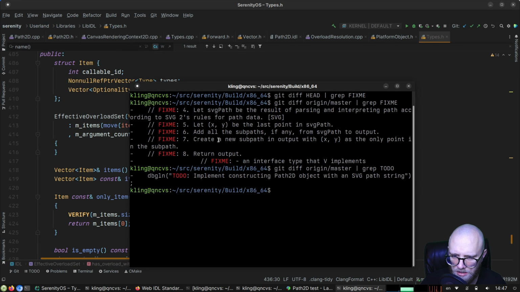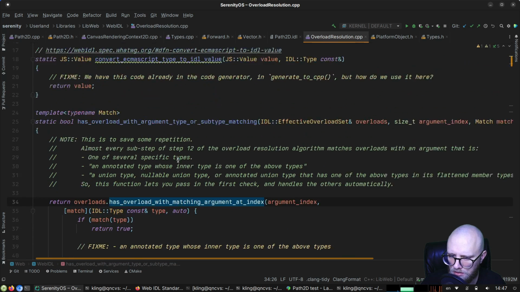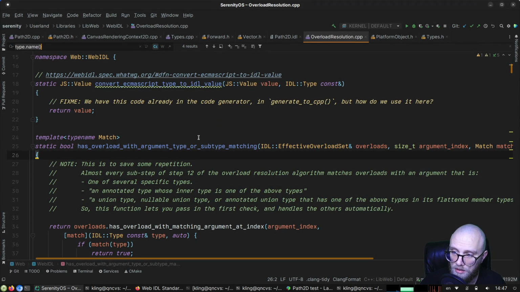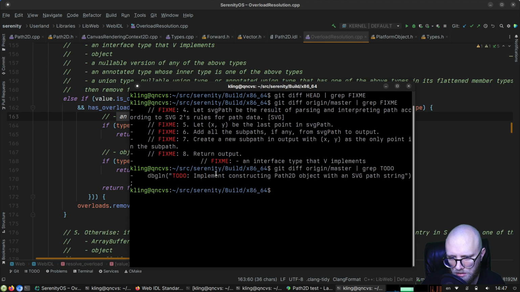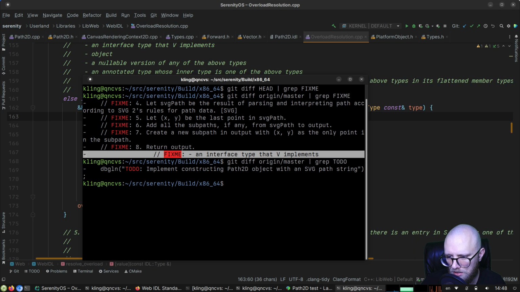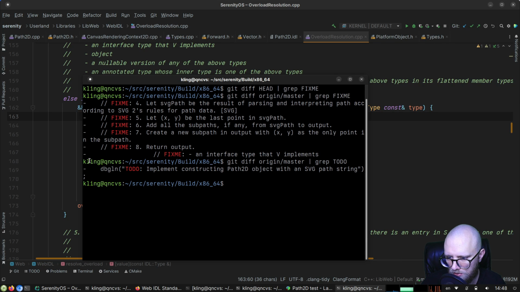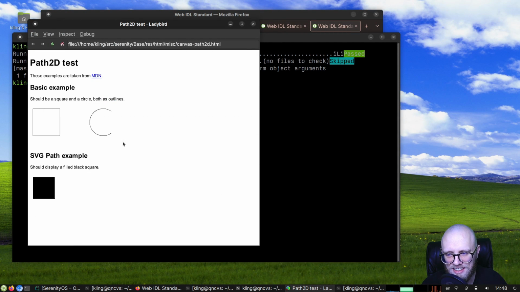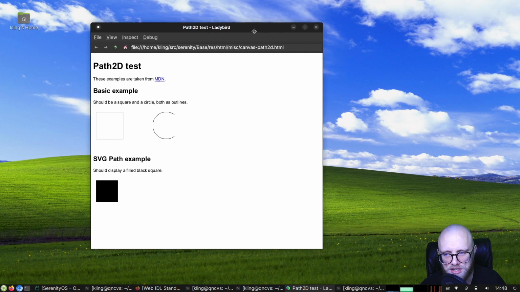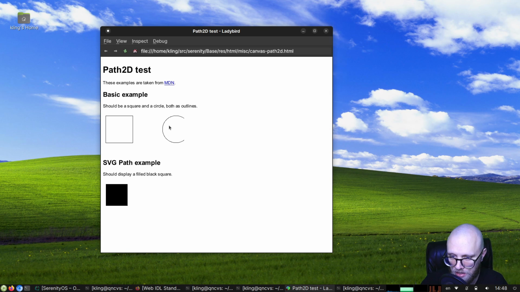Wait, wasn't there a FIXME in the overload resolution file? Class name. Here, an interface type that V implements. Oh, it was this one. Yeah, right. So 1, 2, 3, 4, 5, 6, 7. 7 FIXMEs and to-dos. Man, that's quite a haul. I am very pleased with this. And yes, that circle is off to the right where it shouldn't be, but I will leave that for our future selves or anybody else who feels like they would like to investigate.